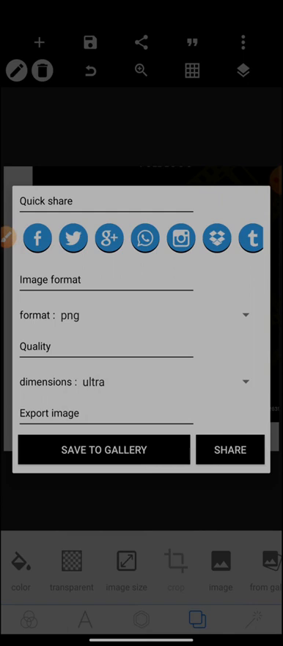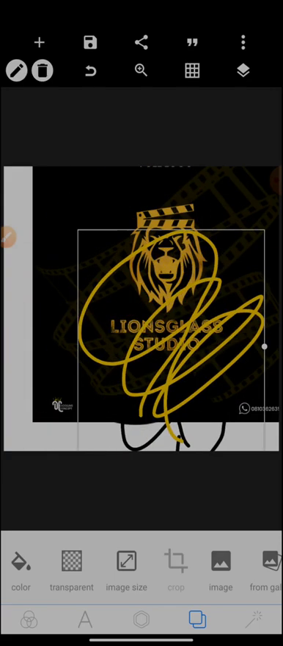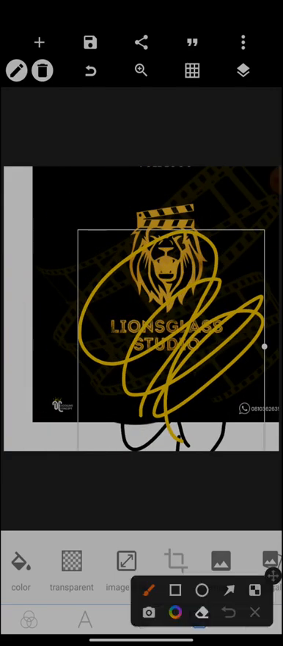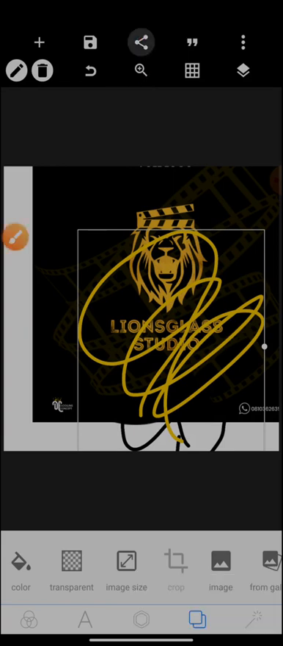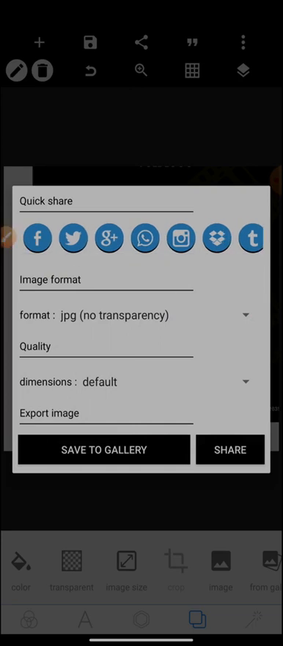But if you want to print something, you have to select it, put it on JPEG, no transparency, and click on Save to Gallery. Now it will automatically save into your phone, and you can go to your pictures or your gallery and see where they are. Now the next button, which is share, is just for if you click on it, you can share it to any social media handle or still save it normally.